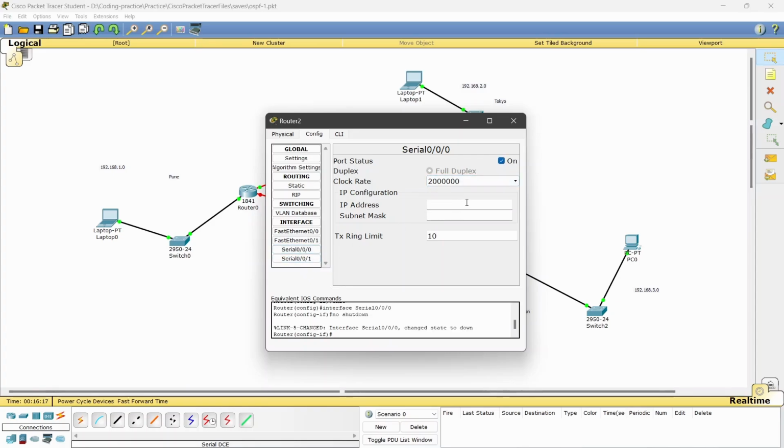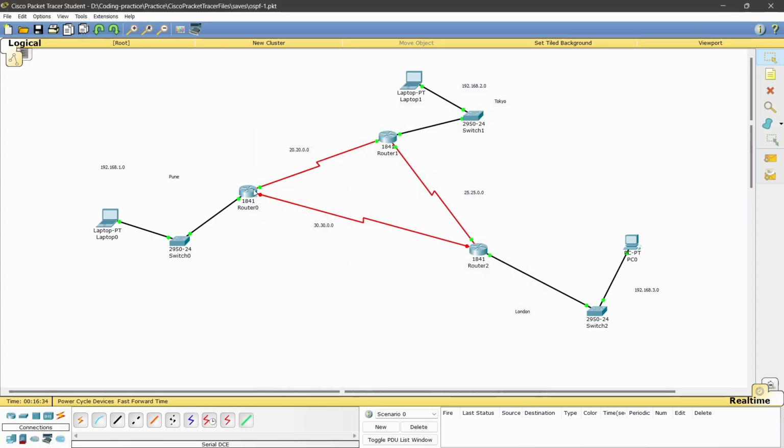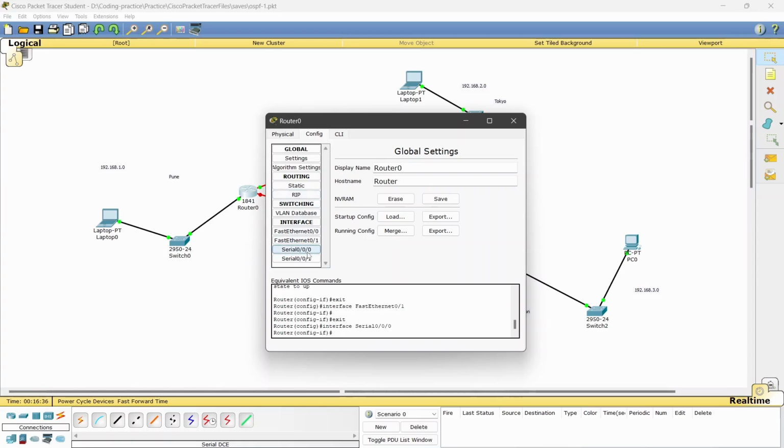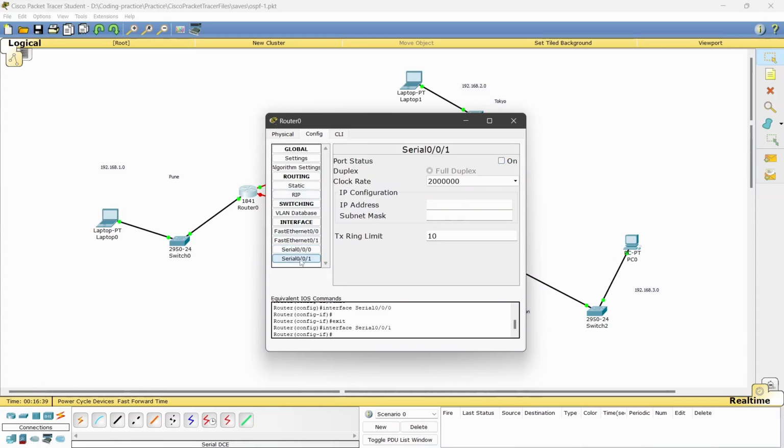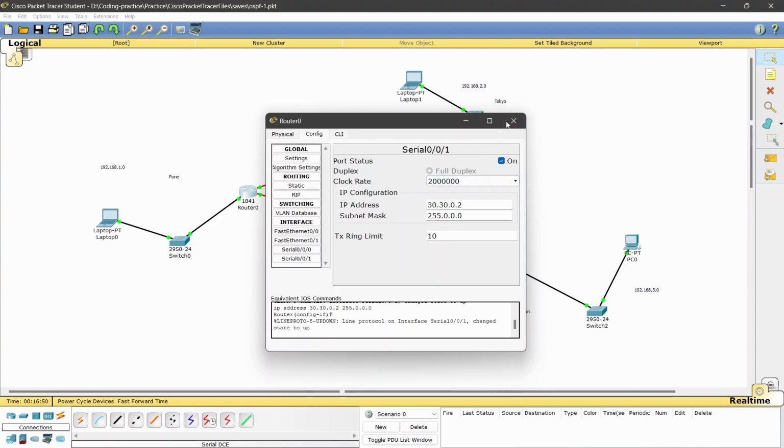So turn this on. This is 30.30.0.1. Also look at the subnet mask over here. It is different from the one used over here. That is because this was a class C IP address and this is a class A IP address. So the host bits and the network bits are different over here. Just a thing you can notice if you want to, or don't notice it, who cares. So we've configured all our routers.